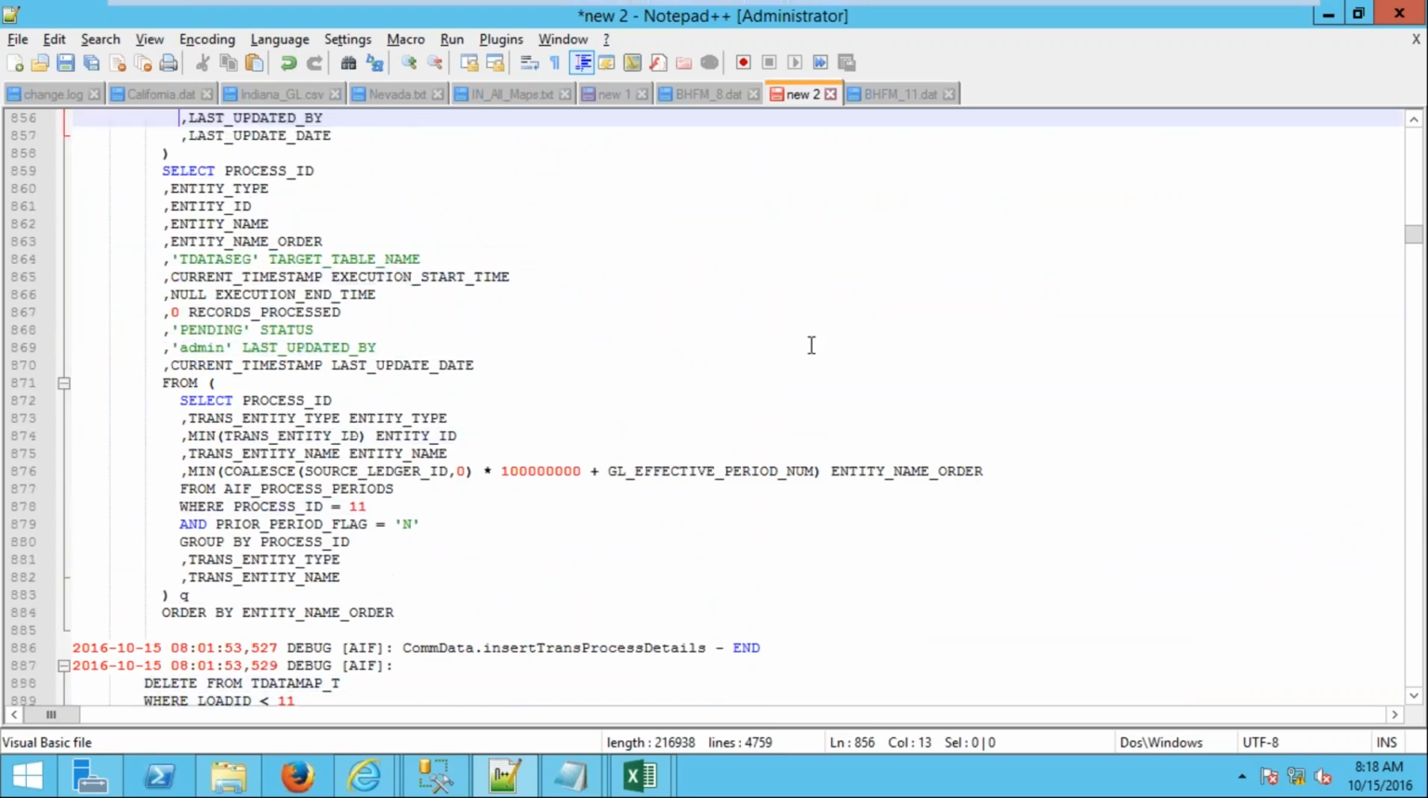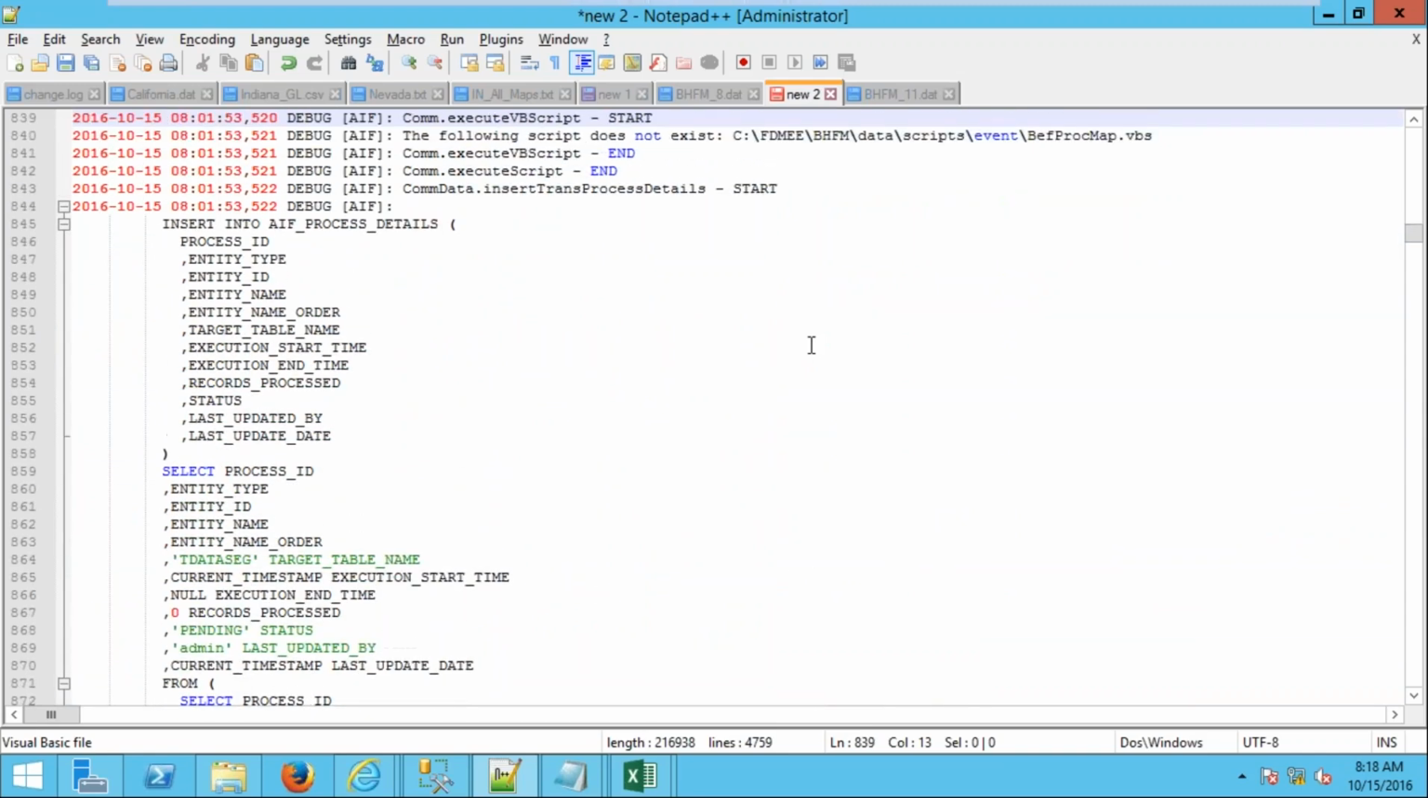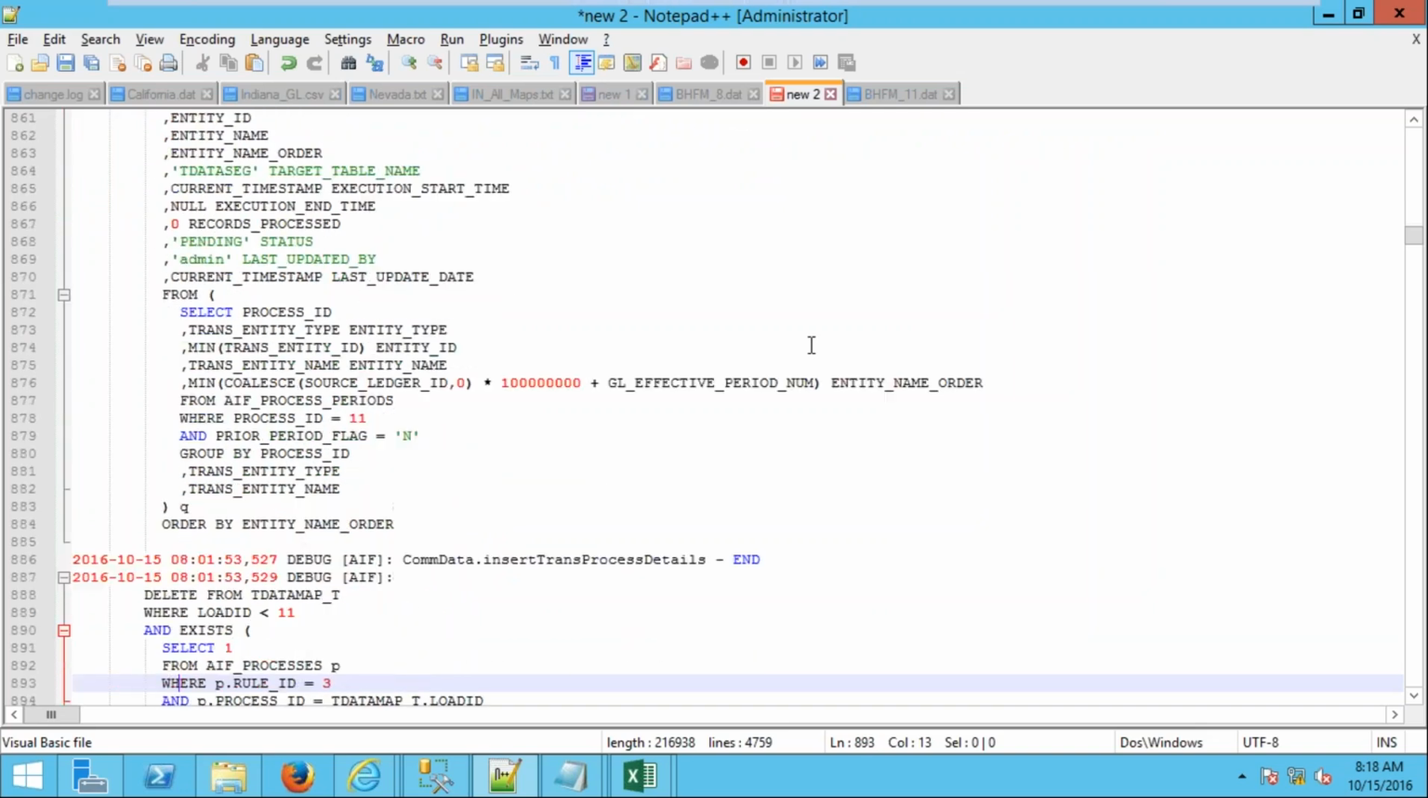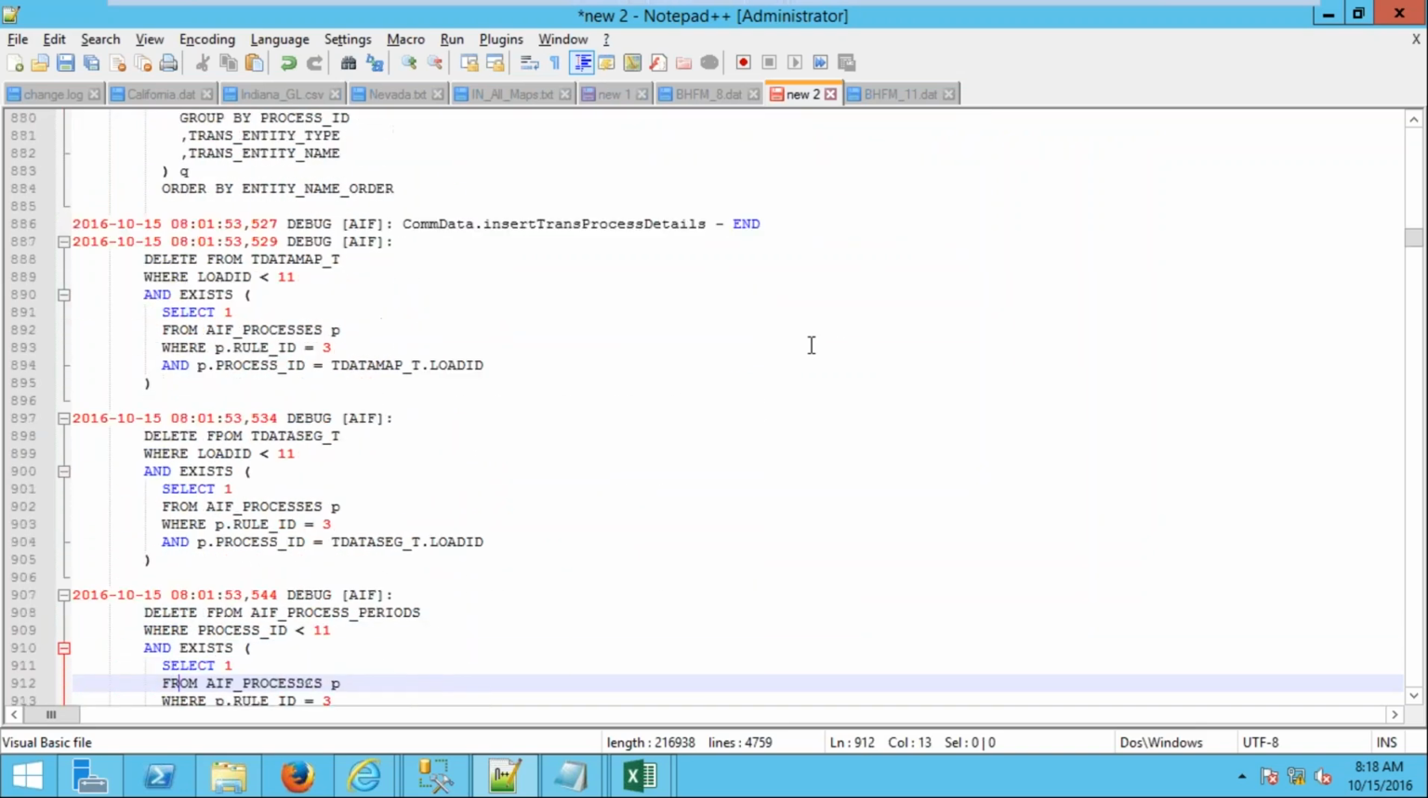Another table is AIF process details. This process details table will also have the information about your total information, like whatever logs you have, everything will be updated in the AIF process details.